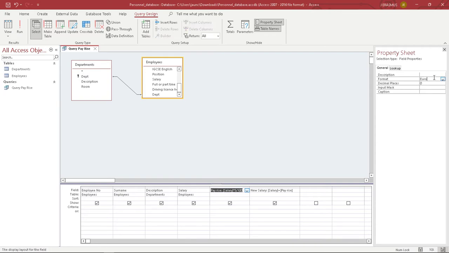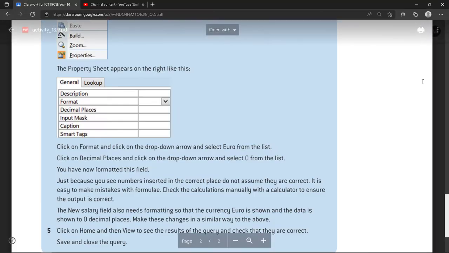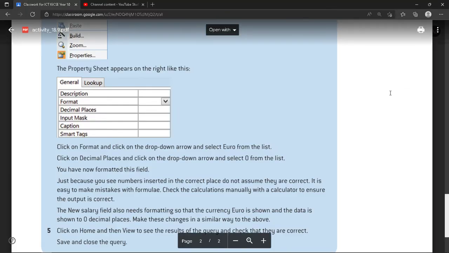You can also manually type this in, euro. It will also be fine. It's just better to rather choose from the options, because then you know you won't make a spelling mistake. And in the exam, you don't want to make any errors, so just choose the safest options. And we have now formatted this field.